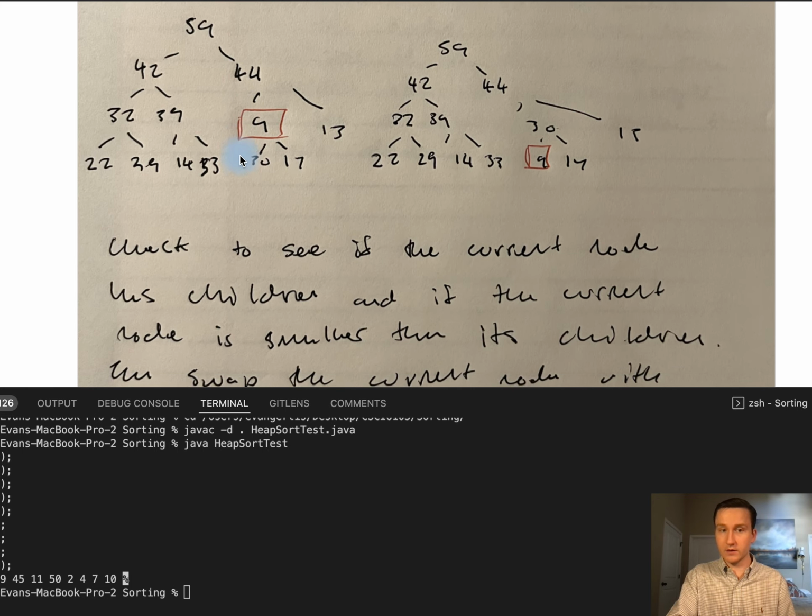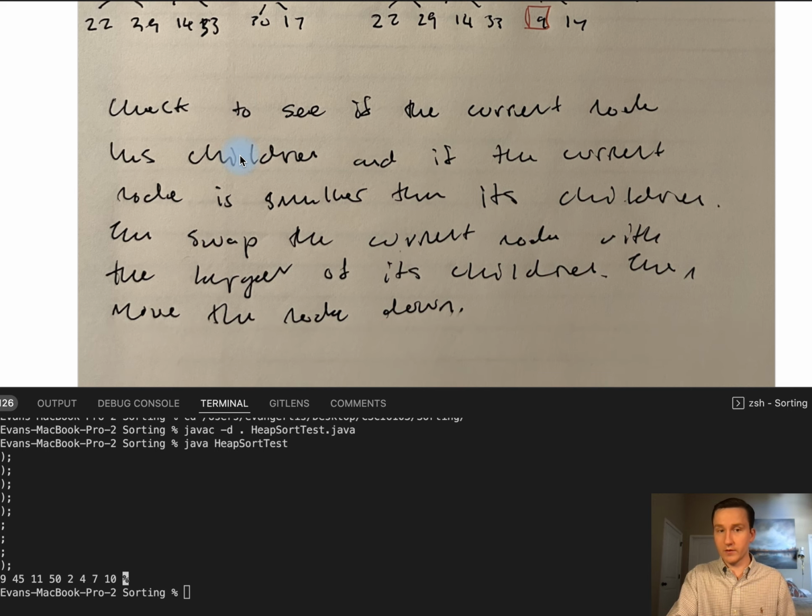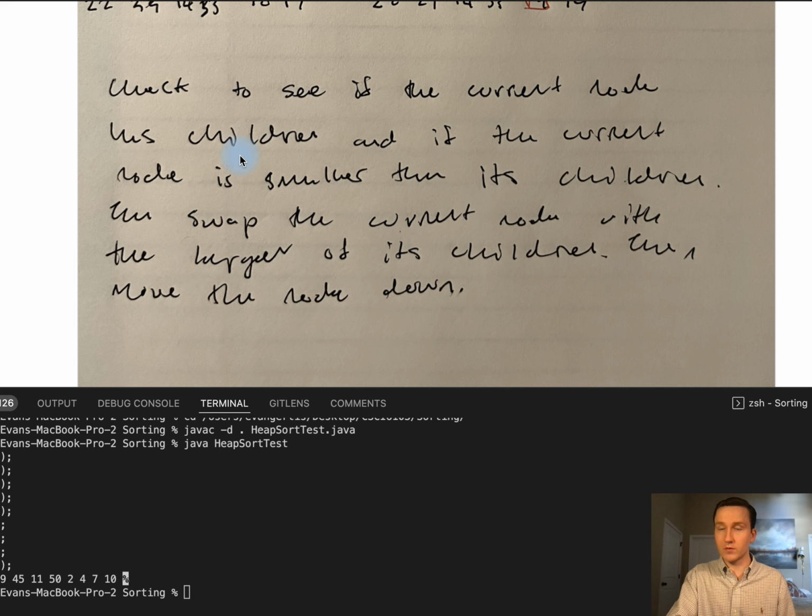Okay, so we check to see if the current node has children. If the current node is smaller than its children, then swap the current node with the larger of its children, and then move the node down. All right, that's it. That's how this works for heap.